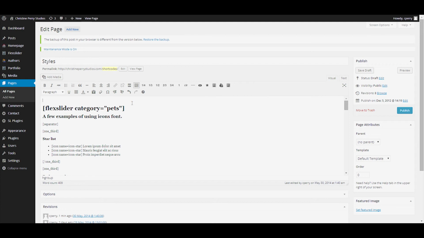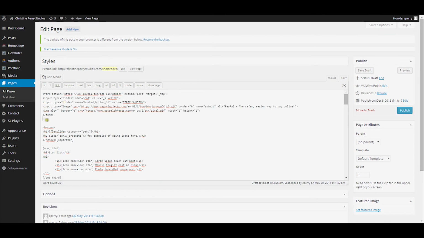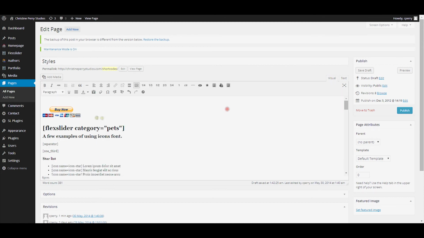So you see here, I've opened up the Styles page that I have saved for you. Go over to the Text tab, because we need to be in HTML in order to paste your code for your PayPal button. I'm going to take this spacer code out and paste the PayPal button code right on top. Let's click on the Visual tab, and you can already see there's your Buy Now button.